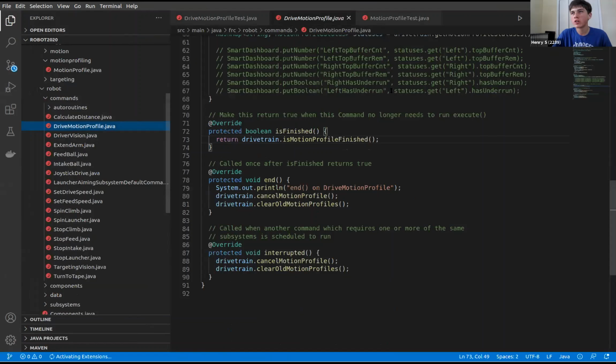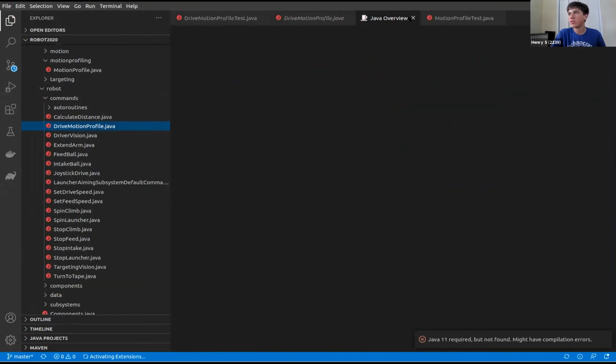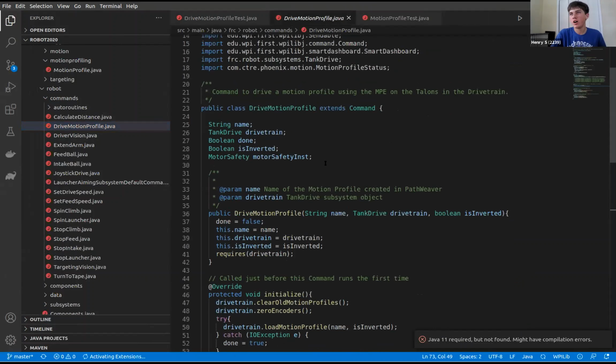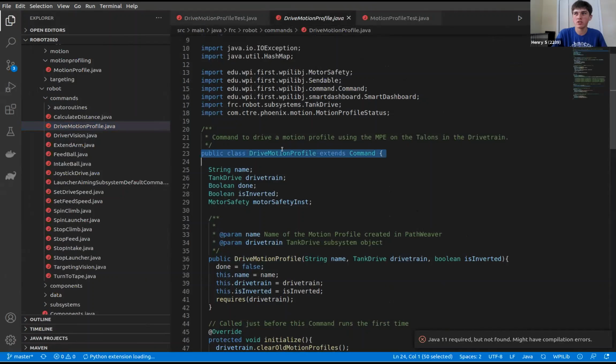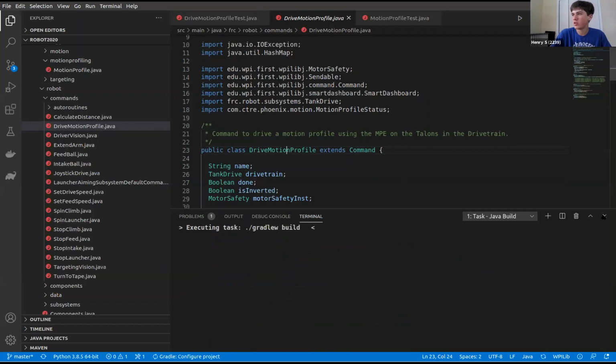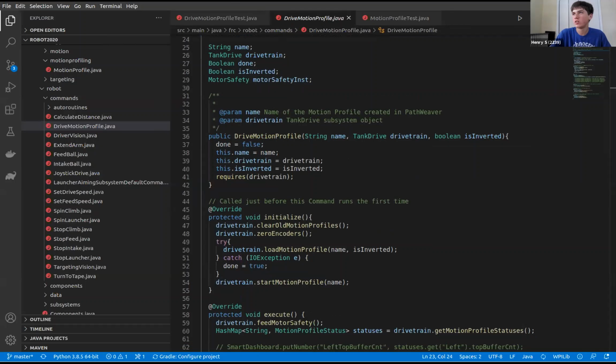So here is a command we use. Here's a command we wrote last year that causes the drivetrain to drive along a motion profile. If you don't know what that is, it's not a big deal. The important thing is that this is just a command. And let's look at how we could unit test it. So here's the unit test.